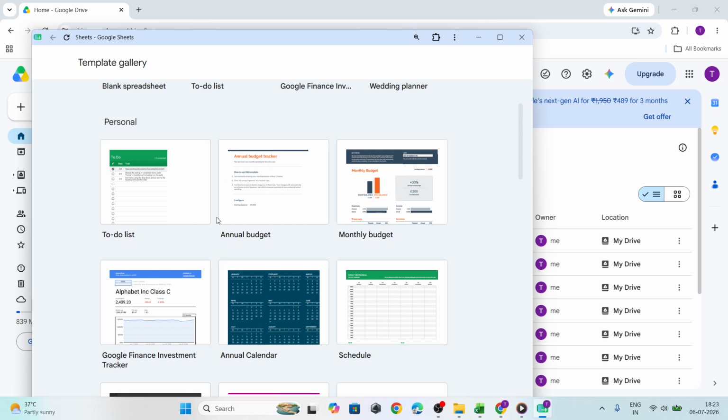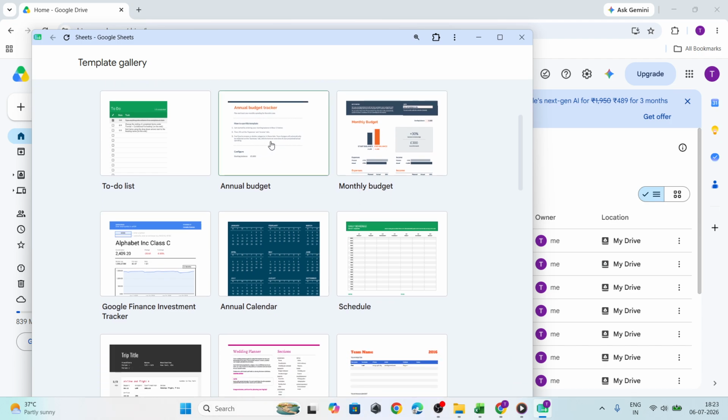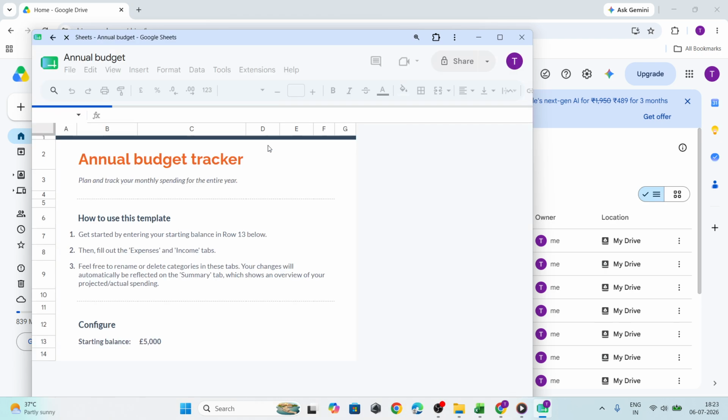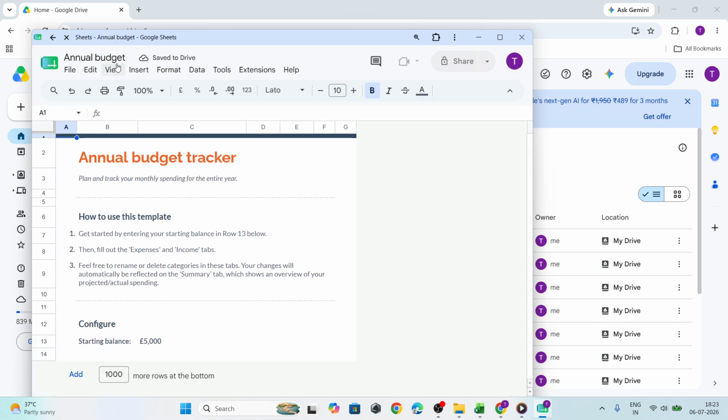Once your spreadsheet opens, the next step is to give your file a clear name. In the top left corner, you'll see the default title that usually says Untitled Spreadsheet. Click on that text and type in the name you want. It's a simple step, but it's very important because it helps you stay organized and makes the file easier to find later in Google Drive.